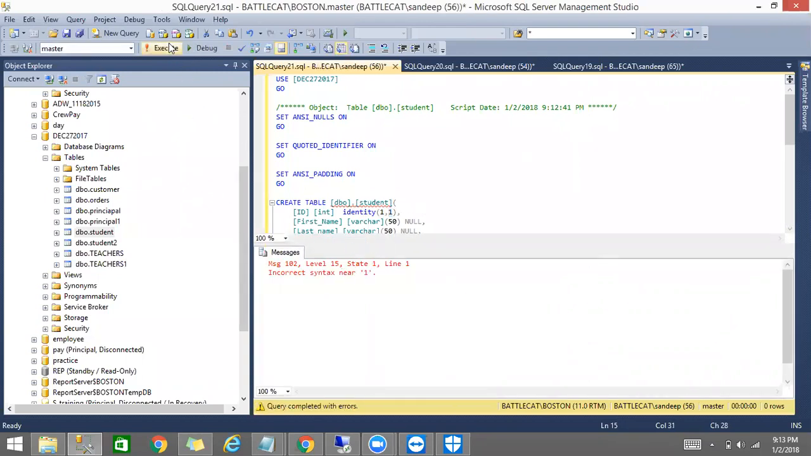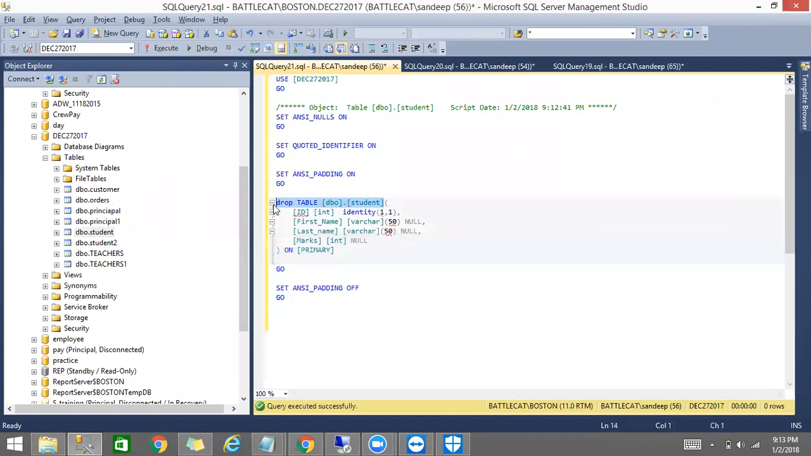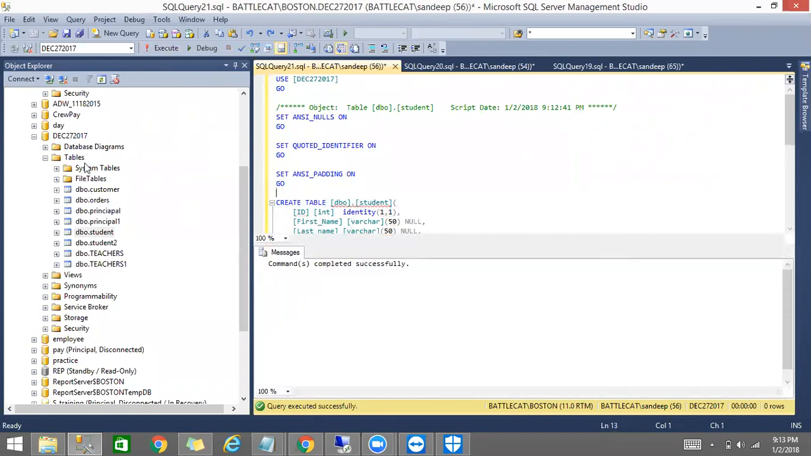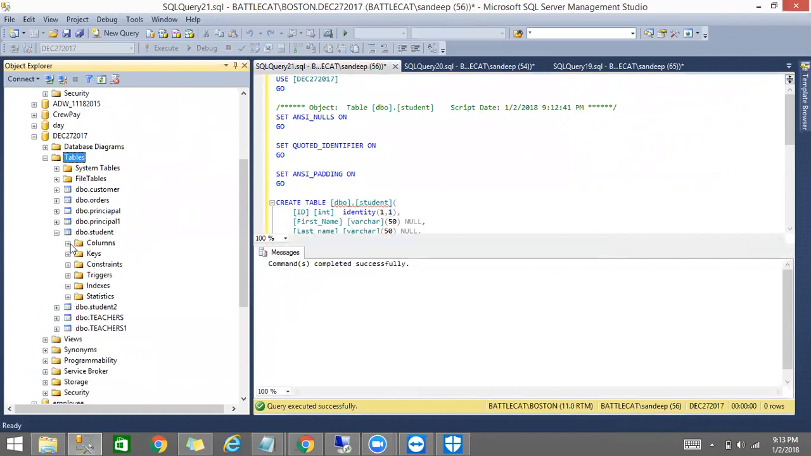Okay, something is wrong. No, it already existed. Let me drop it again. Okay, Control Z. Let me create it. Okay, there you go. So now the students table in here. The identity column would never be shown here, but we should be able to figure it out.